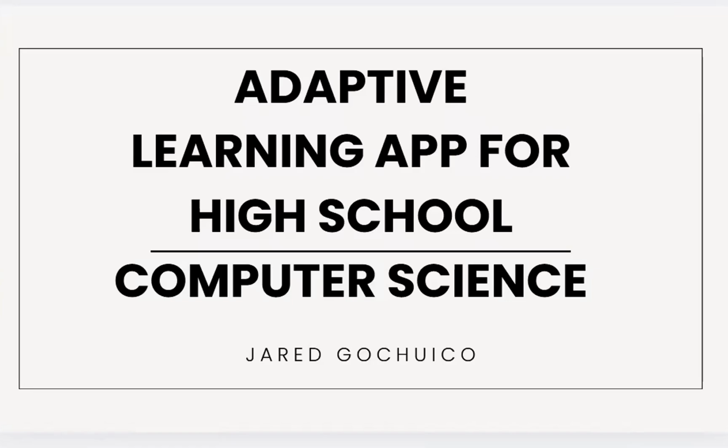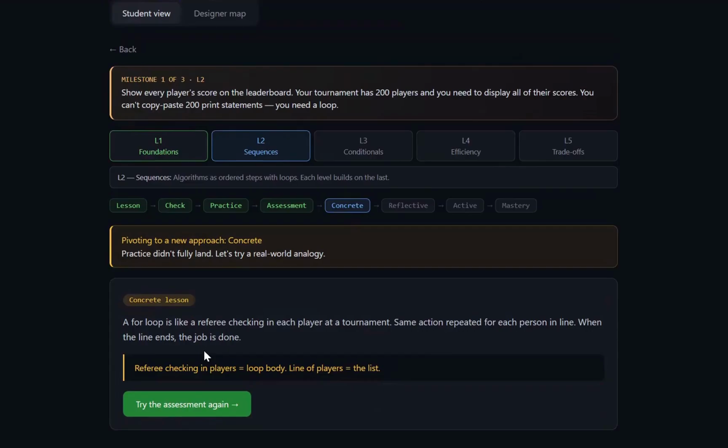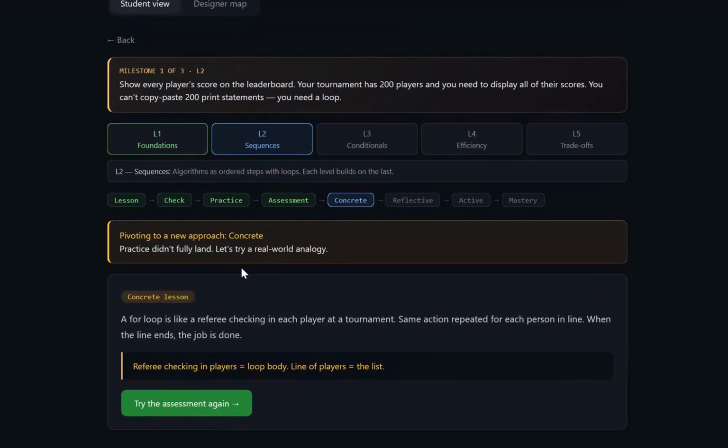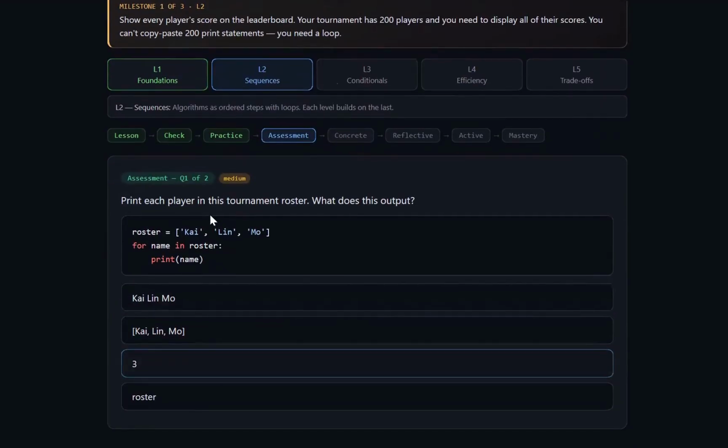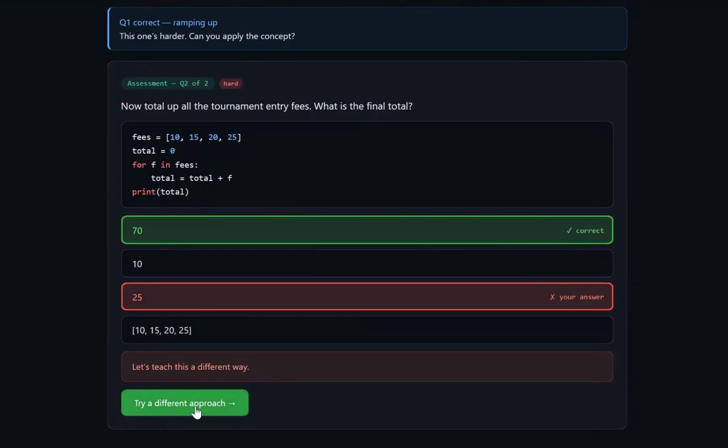Hey everyone, I made this adaptive learning app that you can use in high school computer science classes. It delivers a computer science curriculum that aligns to national standards about computer science.